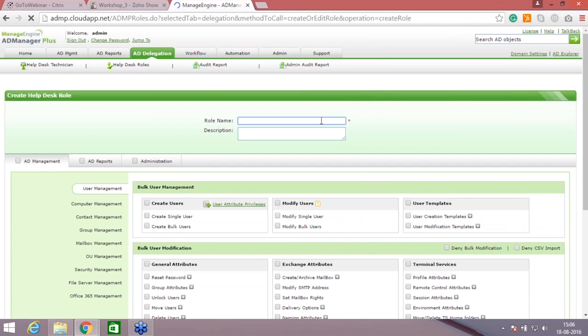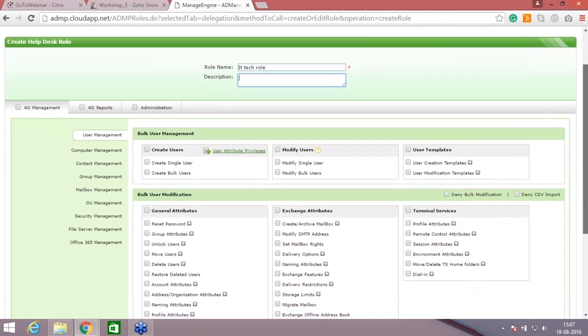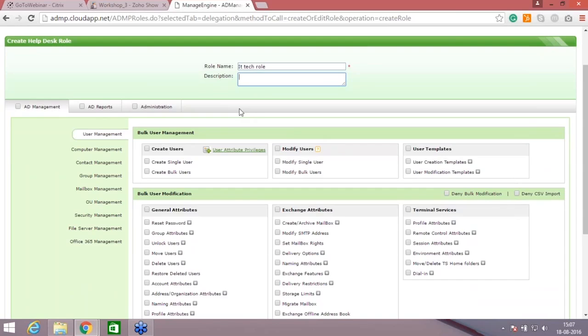So here I can specify the name of that role. Now let me give a name. I think it would be IT tech role. After I've given a name, if I want, I can provide a description for that. And here I'll choose which tasks I want my help desk technician to be able to perform.